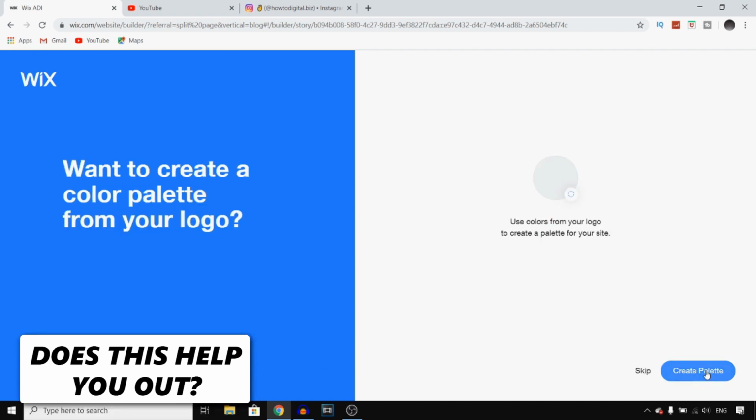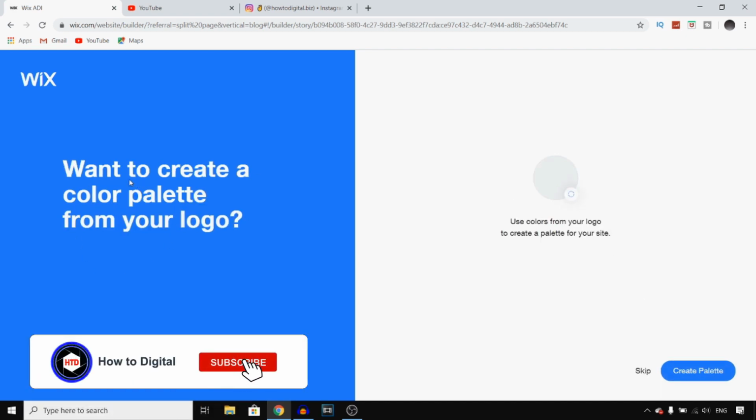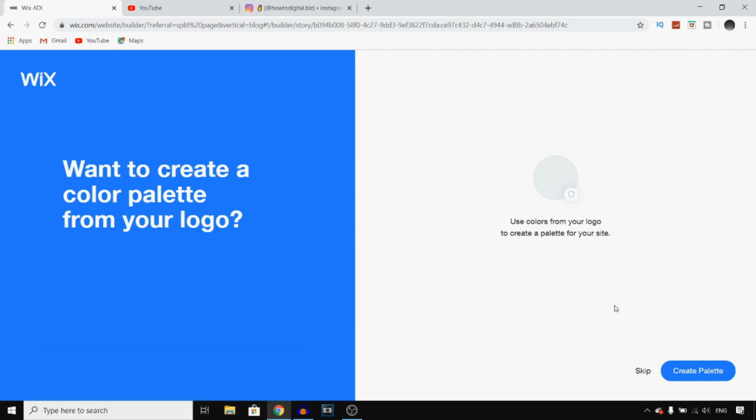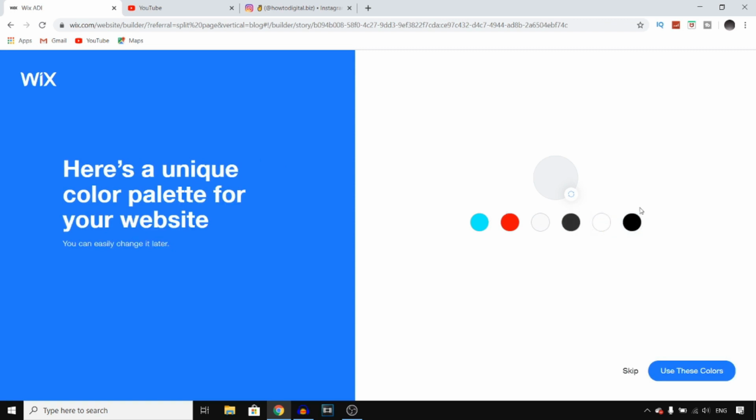I then click Continue, and right here you can choose whether you want to create a color palette from your logo. So if you want to make your website have the same colors as your logo you can do that, so I would like to do that. You can click on Create Palette and then they're going to analyze your logo and come up with the colors from your logo. Now all of these are correct, so I'm going to click on Use them, which means that they're going to use those colors in the website that they're going to create.